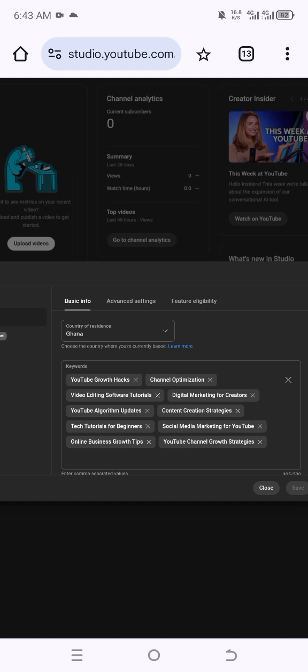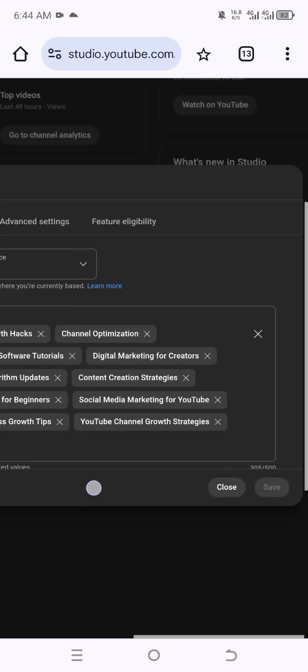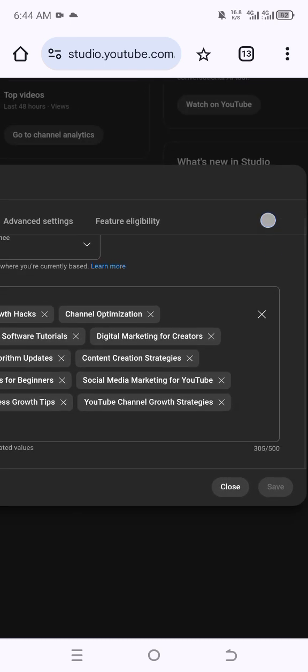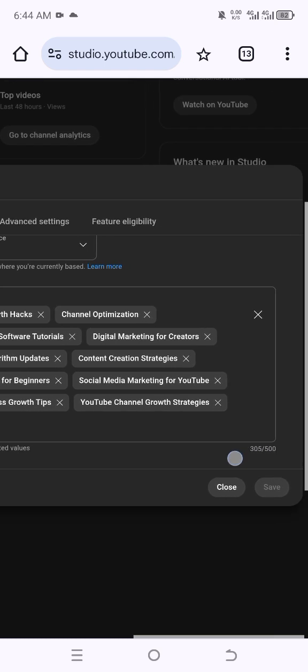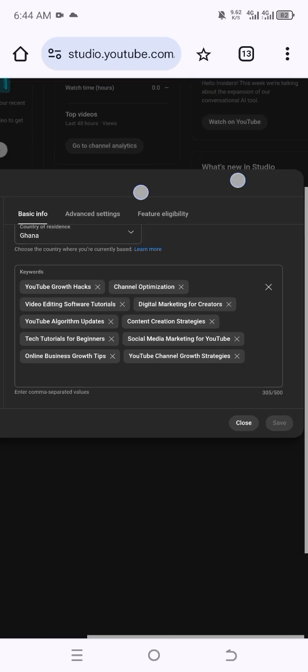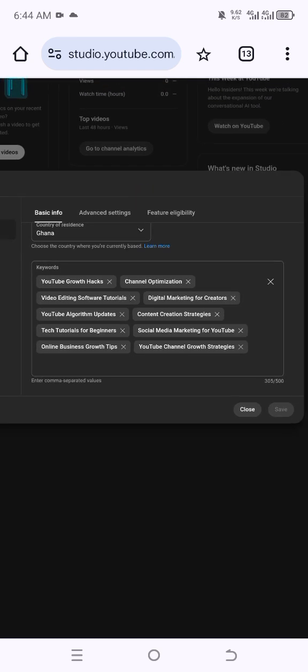So please, now when you check down there, it says that you can enter up to 500 words. But please, you should try to use between 3 to 10 keywords. As you can see over here, I think it's 10. We have 10 over here. All right, do not make them too many.